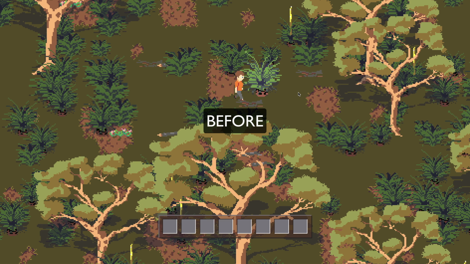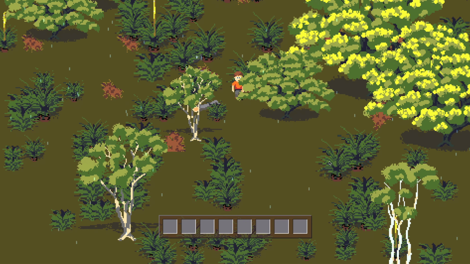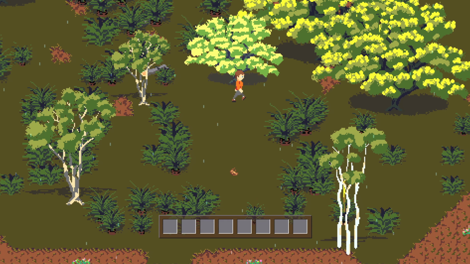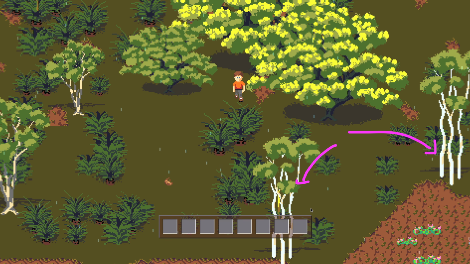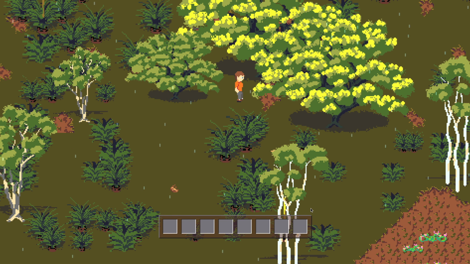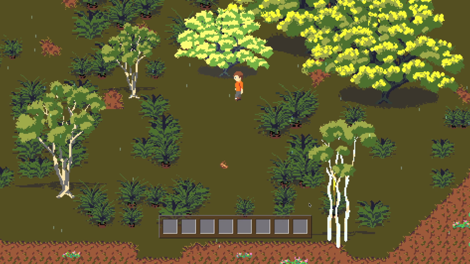Speaking of plants, I also added a few new ones. I added these golden wattles with both flowering and non-flowering varieties, some groups of younger gum trees, and these paperbark trees that will serve an important survival purpose soon.